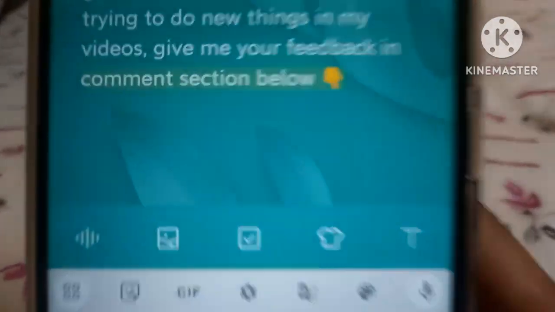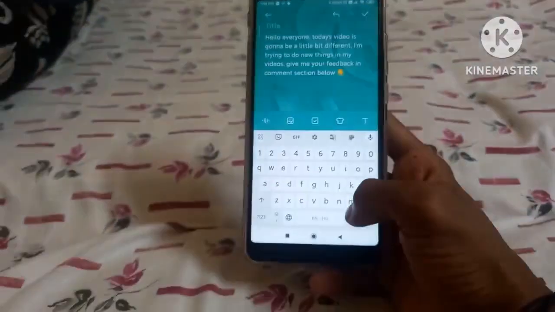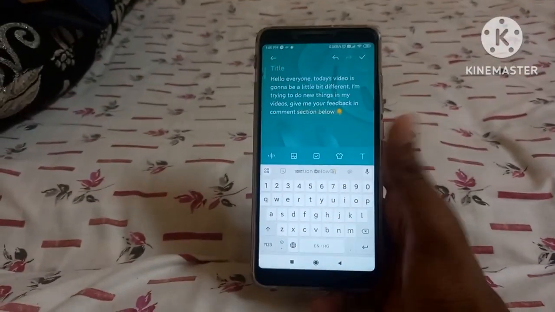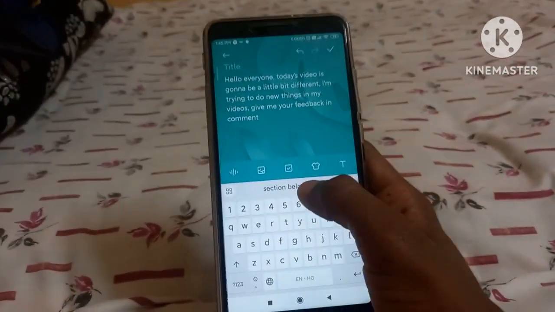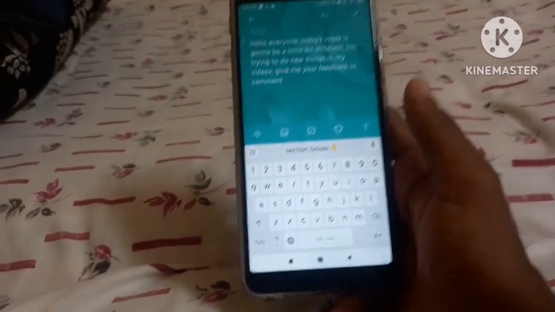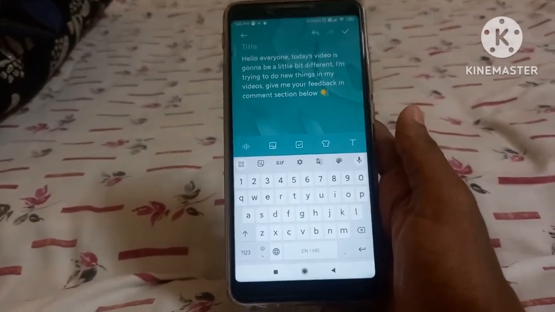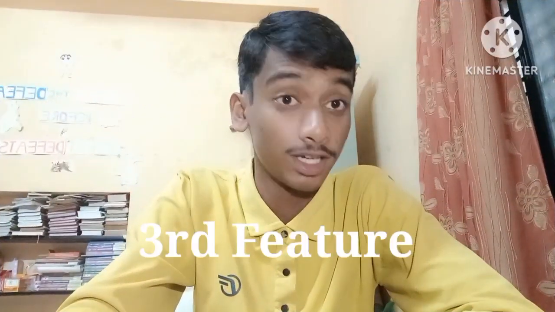See, it is highlighting those words as I move my finger on it. And as I remove my finger, it vanishes. It also shows the history of what you have deleted. So if you have accidentally deleted it, you can just bring it back. Simple as that.